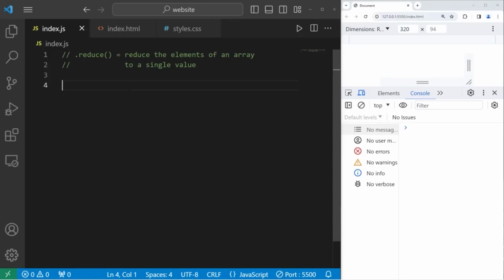What's going on, everybody? So in today's video, I got to explain the reduce method in JavaScript. The reduce method reduces the elements of an array to a single value. In this example, we'll create an array of prices, as if it was a shopping cart. We'll sum all of the prices within our shopping cart and return a total.